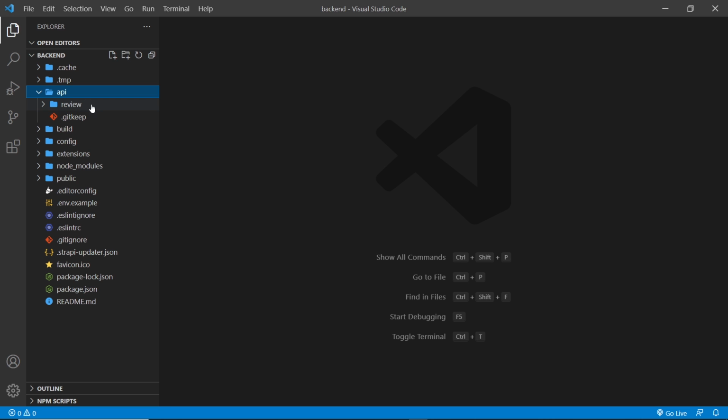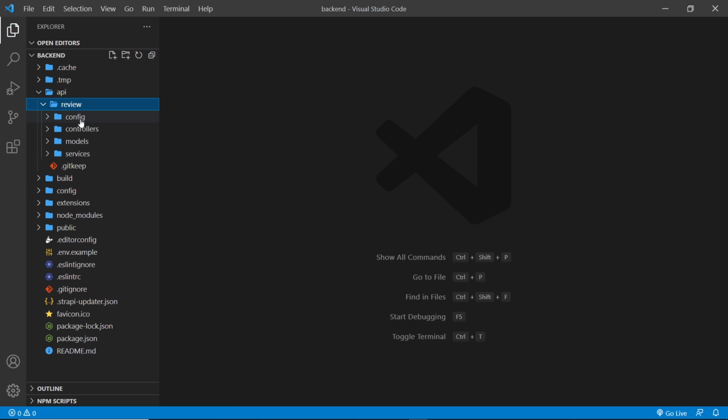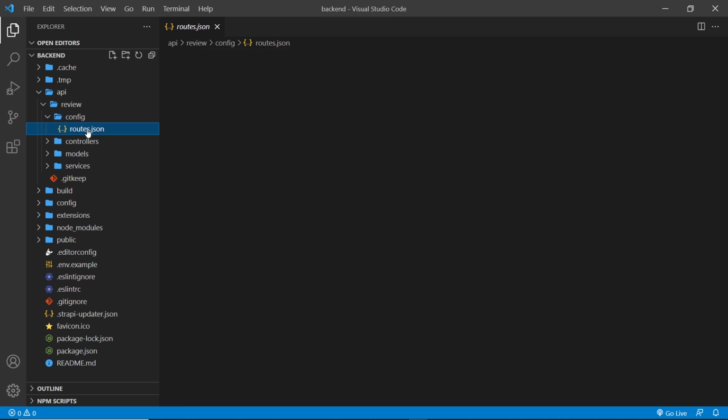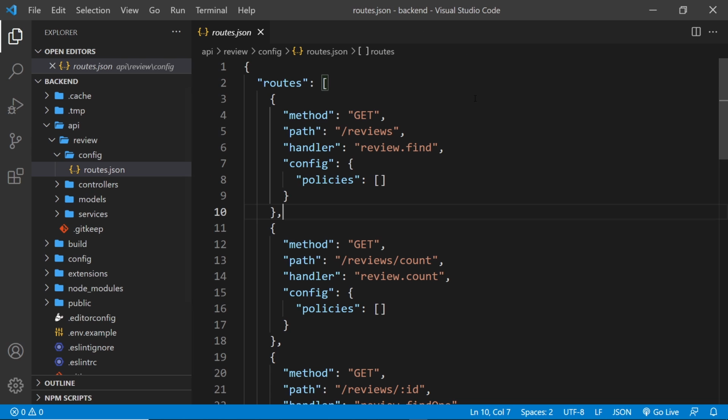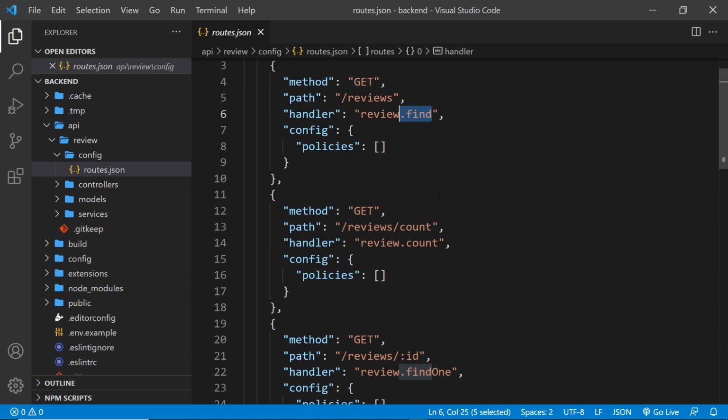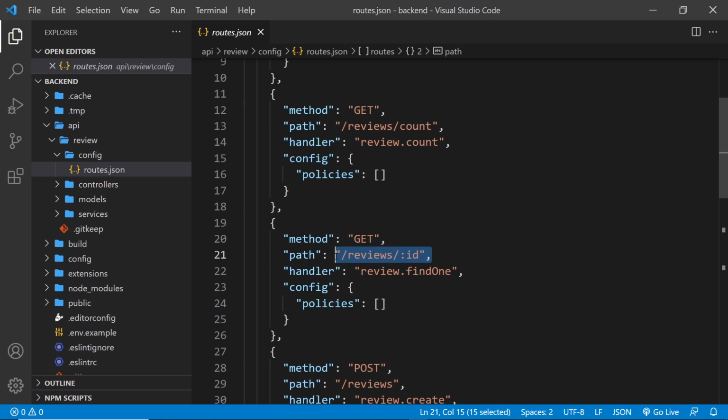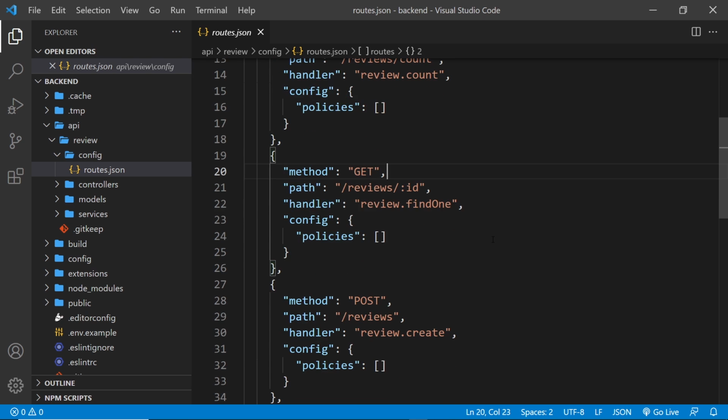So when we created that type, Strapi generated this folder for us, and inside that is a config folder, and in that is a routes file. Now, this is a JSON file which lists all of the endpoints that Strapi gives us to interact with this review data. So we can see we'd make a GET request to /reviews, and that's going to run this find handler, which will get us all of the reviews. If we use the /reviews/ID endpoint, Strapi will get us a single review with the ID. And we have other endpoints that we can use as well.